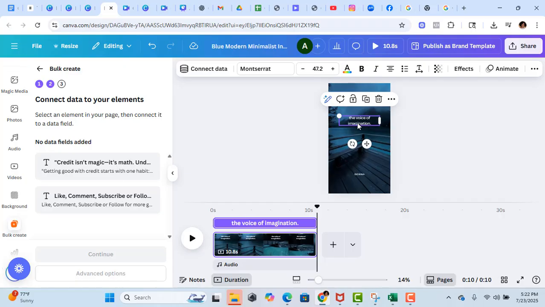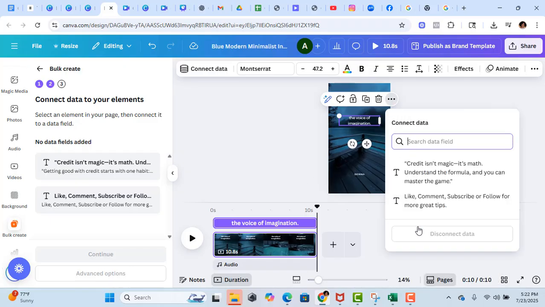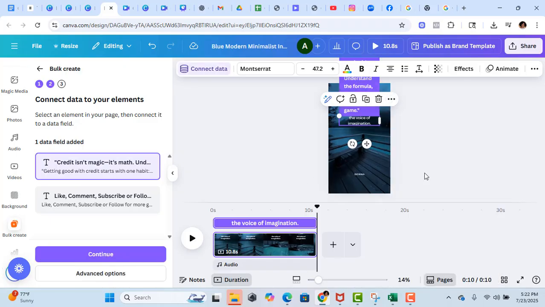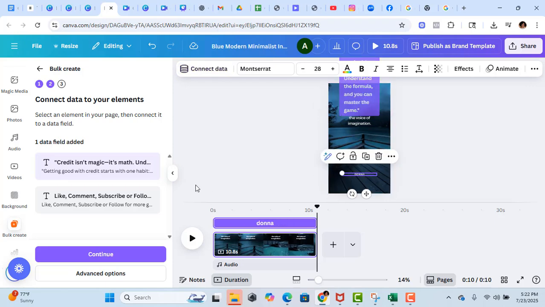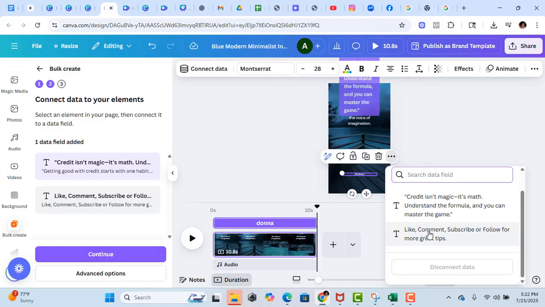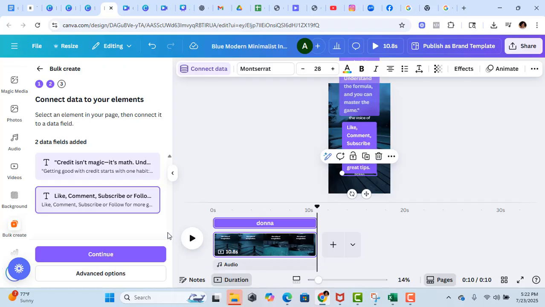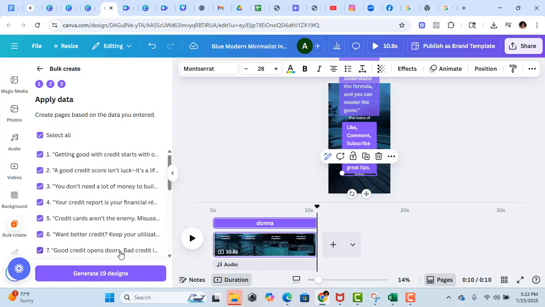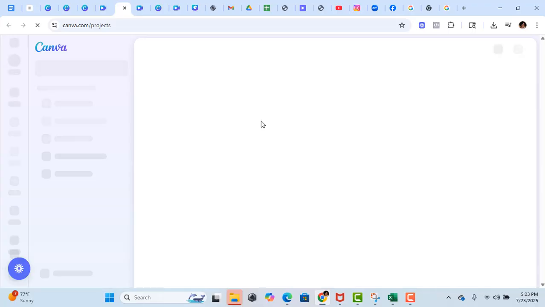I'm going to come over here to this particular part of the text, click on the three dots. I want to click connect data, and I want to connect it with the first quote. Then I'm going to come down here to the three dots, and click on connect data again. Now I want the call to action, and now it's there. I want to click continue, and it generated the quotes, and then I want to click generate the designs. Now the designs have been generated, and I want to click view in folder.